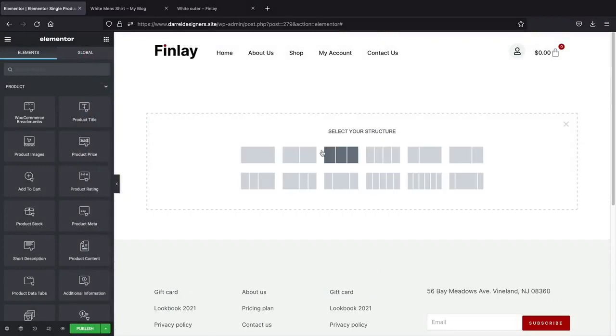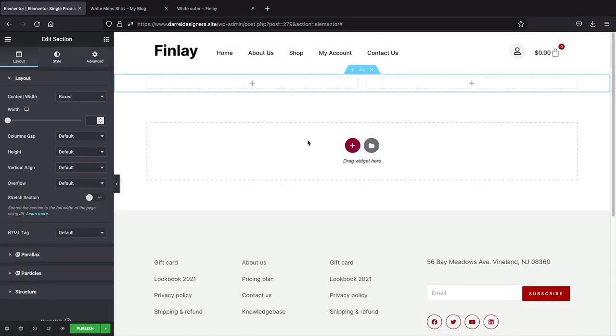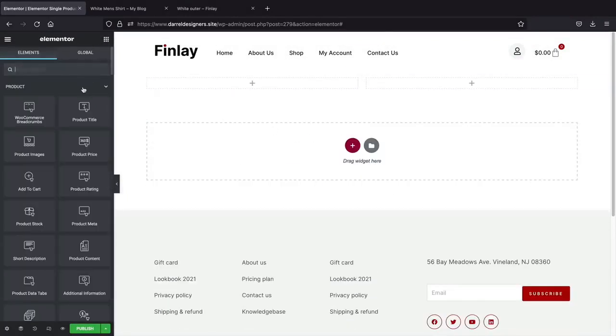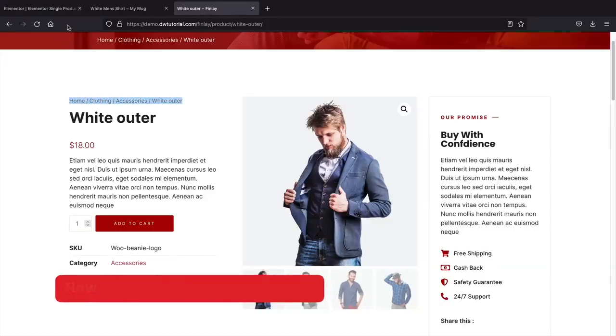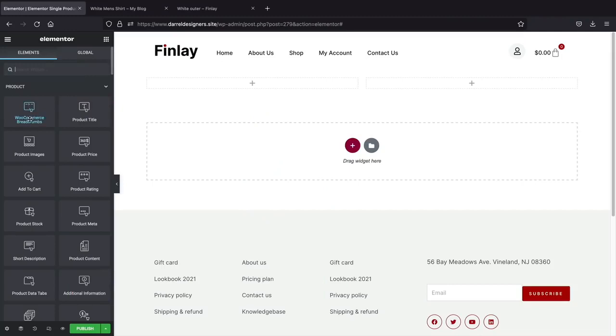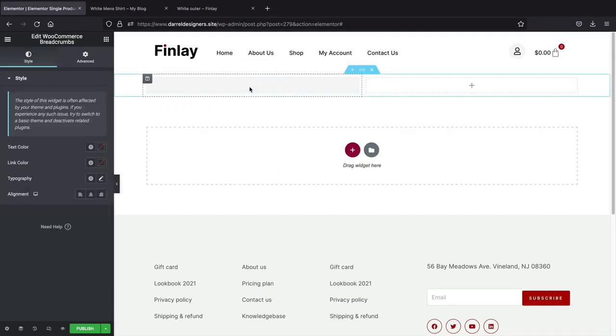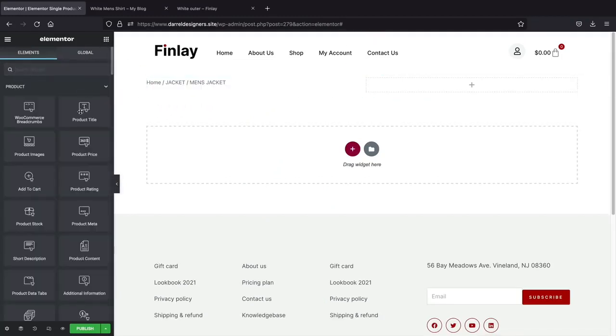So the first thing I want to do is create a 2-column row, right? And now that we have the theme builder open for the products, we now have new elements. So for example, we have the breadcrumbs, which are these right here. So I'll go ahead and just add in some breadcrumbs, right? Next, I'm going to add the product title.